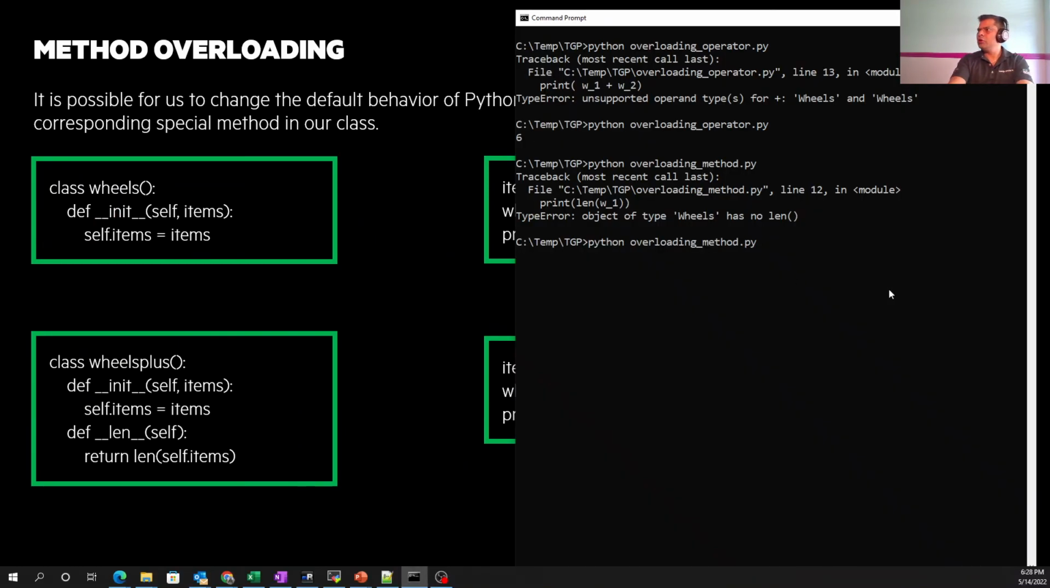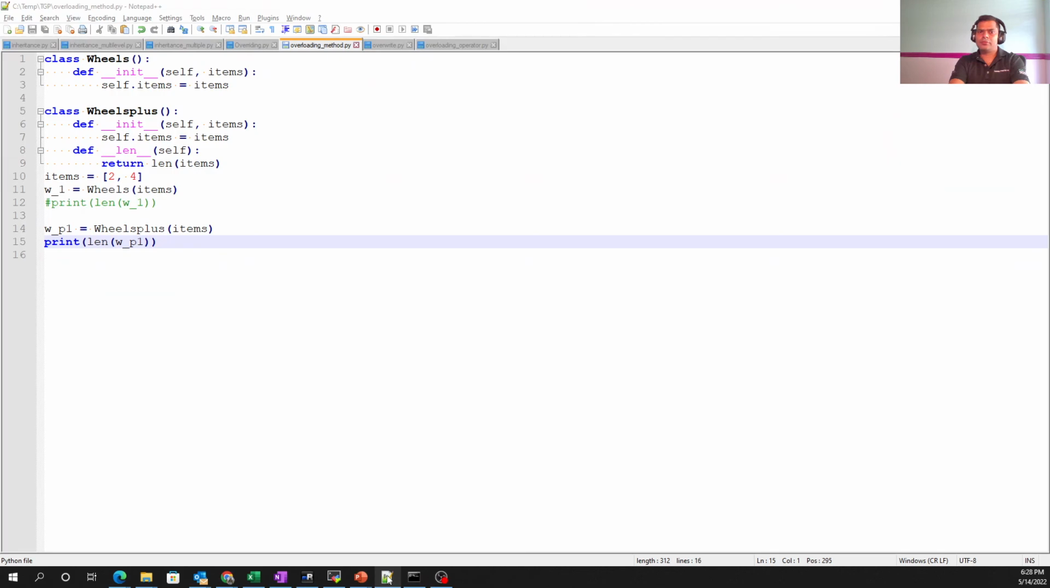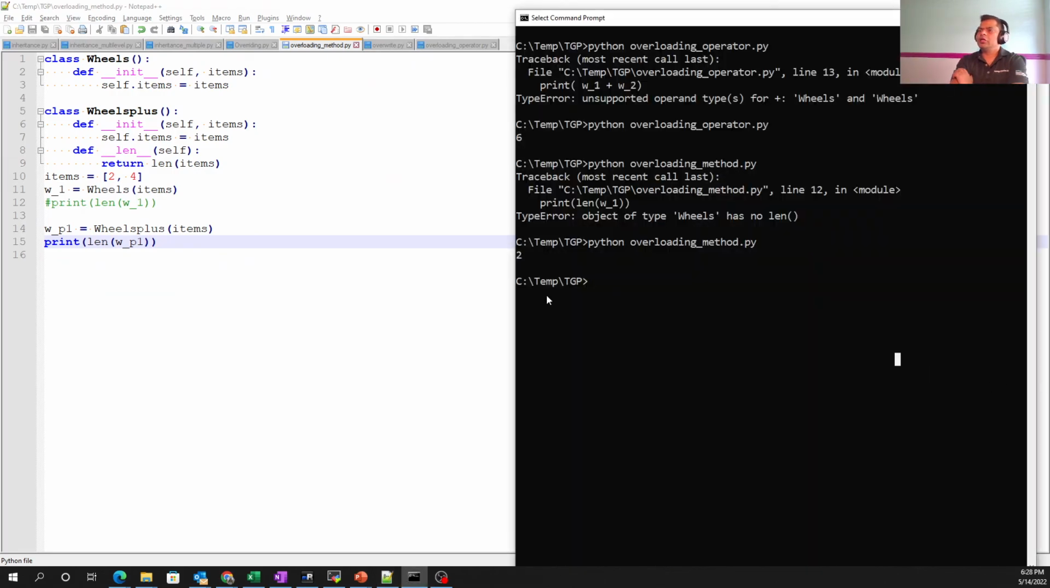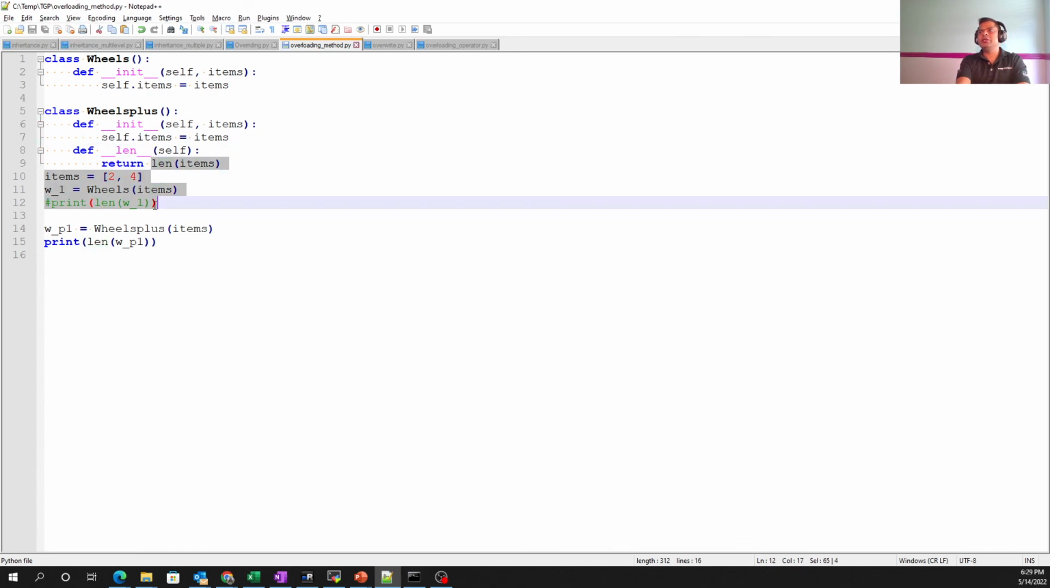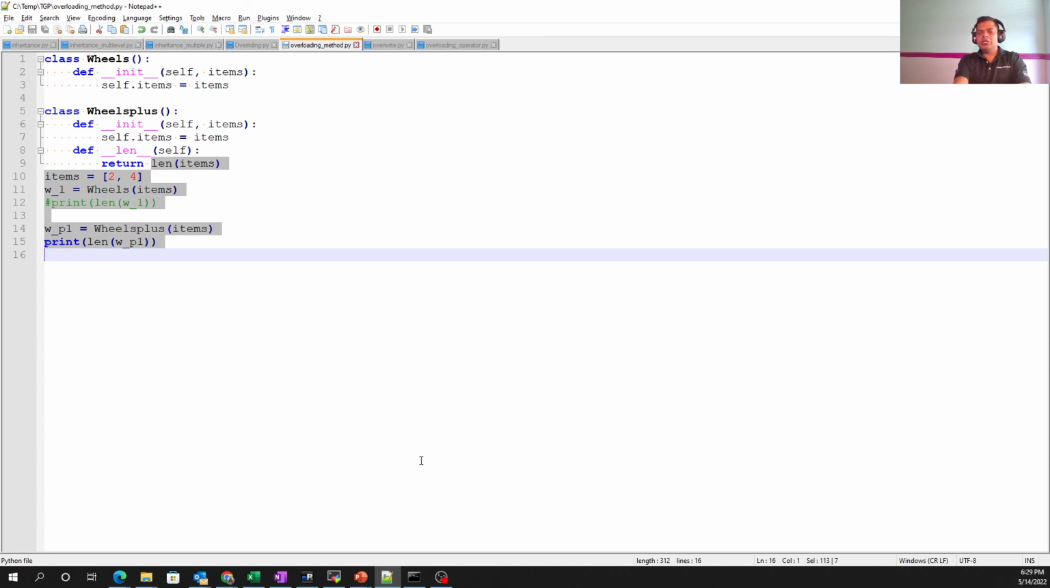Once again, we'll call the same program, and this time it is going to return the length of the array. We call len, and inside the WheelPlus class we have defined this magic function len, and it knows what to do. It is just calling len, finding out the length of the items and returning it. These are very important concepts, also called polymorphism, and very famous for interviewers.